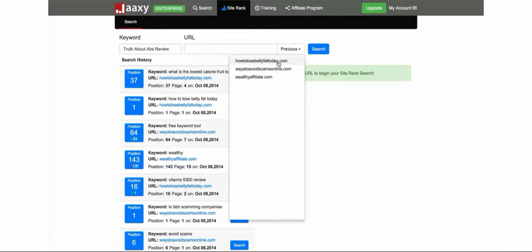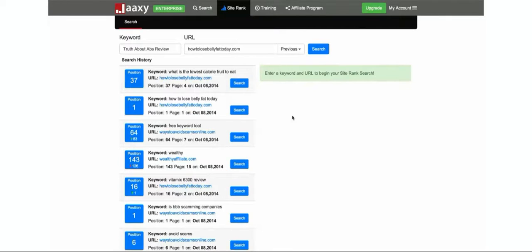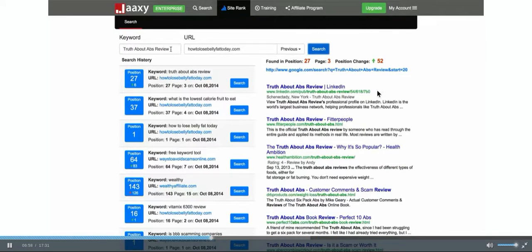And the URL I can either enter it manually, How to Lose Belly Fat Today, or I can click the previous button here, and it's going to take the previous websites that you've entered. So you can have 15 or 20 websites that you commonly research, and it's going to have them stored in this previous based on the last use date. So if I go here, you're going to see How to Lose Belly Fat Today at the very top of this. So I'm simply going to click that, and then I'm going to do a search to see where I am ranked under this particular search term.